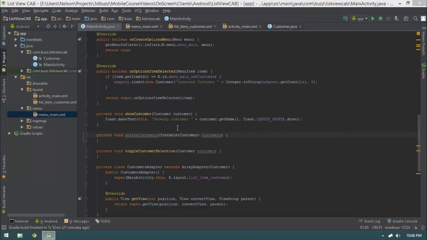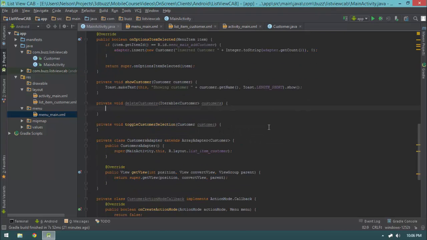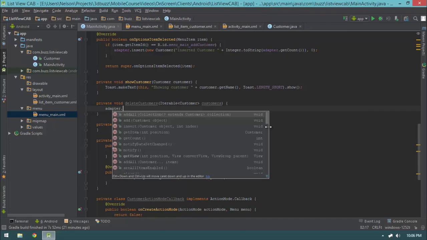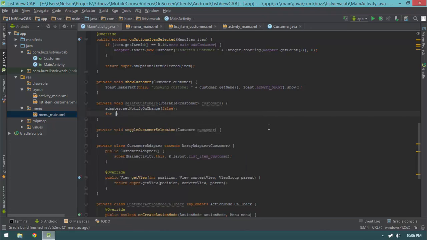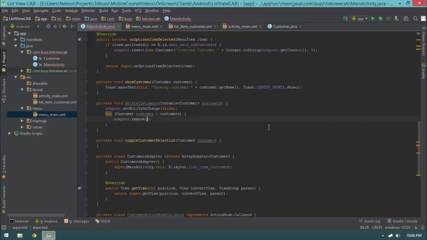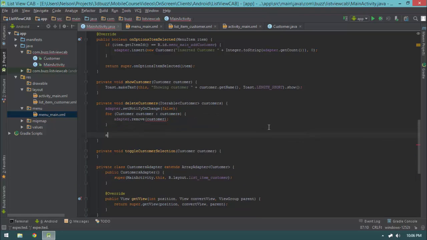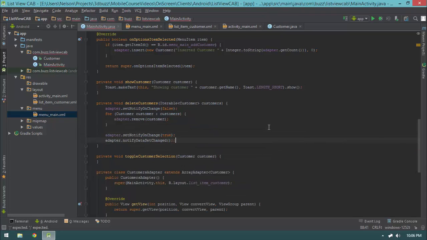Okay, now let's go ahead and delete our customers. To delete our customers, I'm going to do something weird here. I'm going to say adapter.setNotifyOnChanged(false), for customer in customers, adapter.remove(customer), and then adapter.setNotifyOnChanged(true) and adapter.notifyDataSetChanged(). So why did I do that?